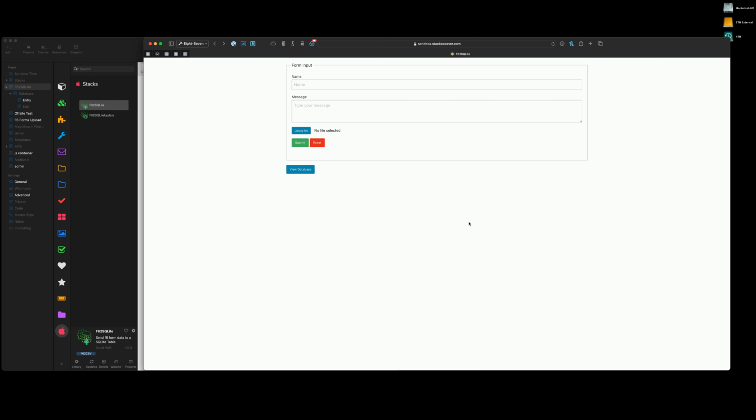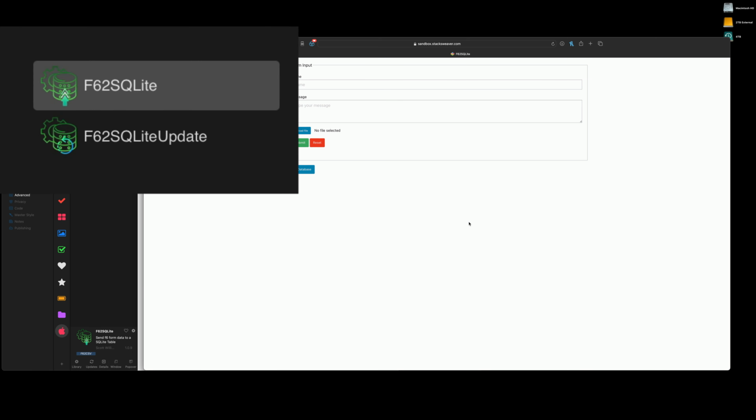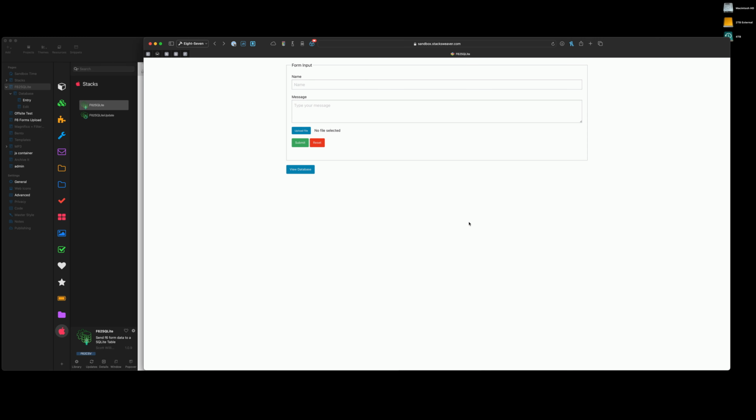Today we're going to go over the F62SQLite stacks from Stacks App Stacks. There are two stacks in this bundle: the F62SQLite stack and the F62SQLite update stack. Each of these stacks helps you bring data in from a Foundation 6 form and store it in an SQLite database. First, let me give you a demo.